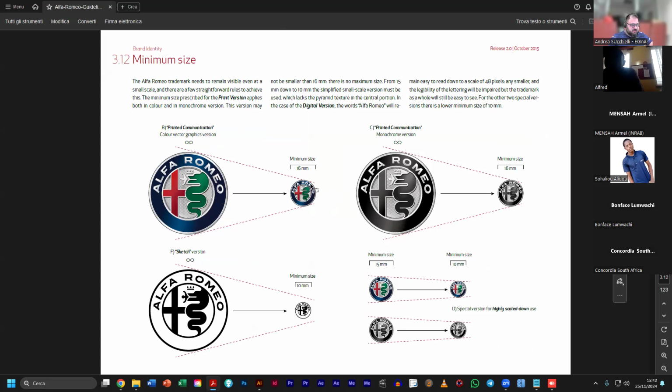In this case, the limit is 16 millimeters for the colored version, the same for the monochromatic, because the main logo is really detailed. We have the limit of 16 millimeters. For the sketch logo, because it's simpler to read, you can see that the minimum size is 10 millimeters.